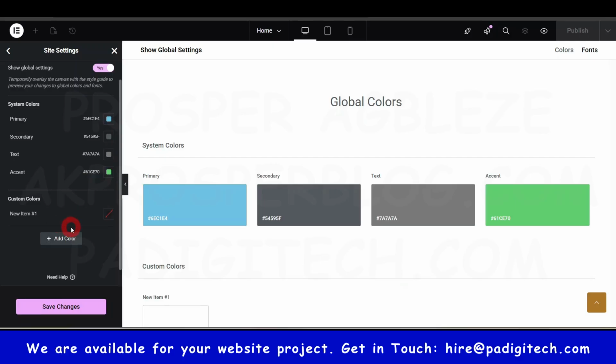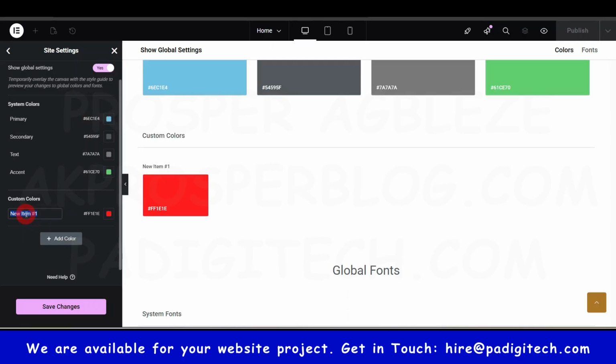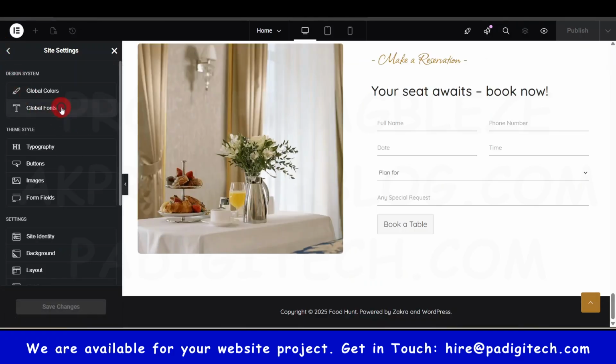For example, if I click on add color, and maybe I want to be making use of this particular red. Okay. And then I just give it a name. Let's call this red. And every other color, and I can just save it. So anytime I'm working and I need the red, I'll show you where you can pick that. So that's it. The same thing with global fonts.